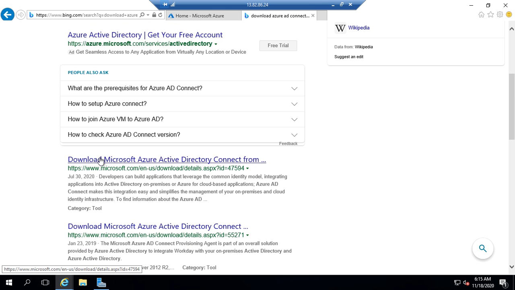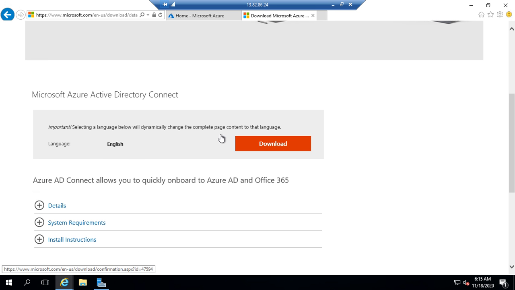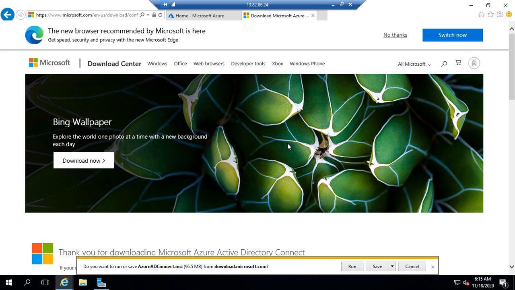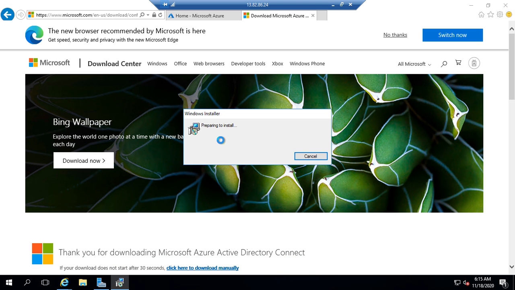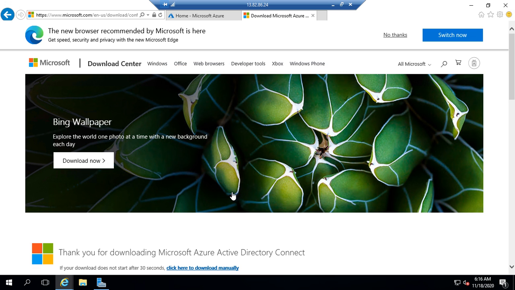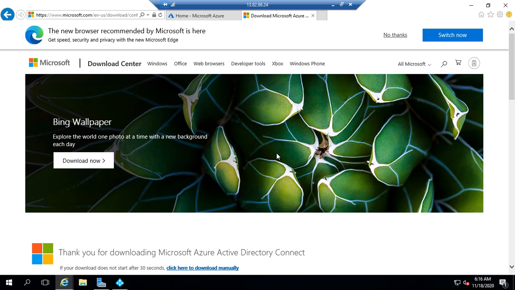And let's see. So here's the link: download Microsoft Azure Active Directory Connect. I'm going to click on that one. In here, this is the link, Microsoft Azure Active Directory Connect. I'm going to click on download. You can save it if you like. I'm just going to run it, so it will download and start the installation process immediately. And it's ready for installation. So I have this common Windows installation wizard that is familiar to everyone, and now Azure AD Connect is showing up. Let's see what happens next.